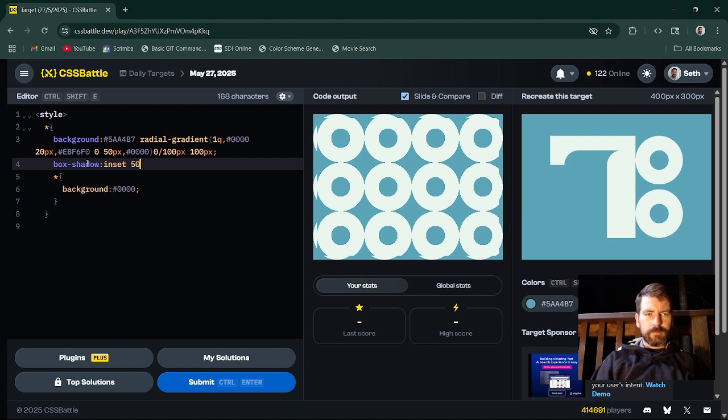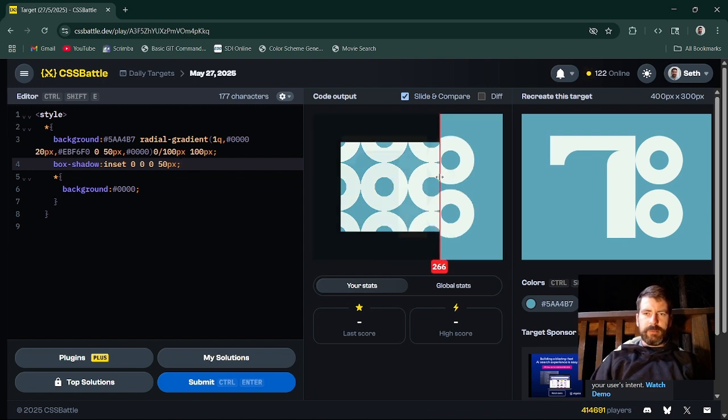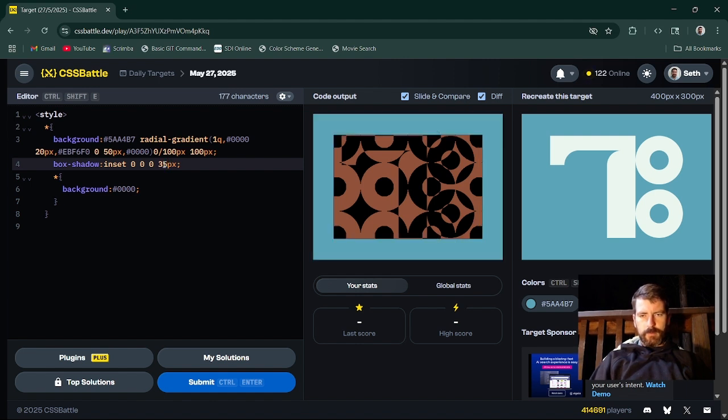Inset 0, 0, 0, 50 pixels. There we go. Okay. It's not 50, but at least that gives me something to work with. It is right around 50. That won't work. Okay. It's a mess on the diff right now. I'm just looking at this outer box dimensions. Looks about right.